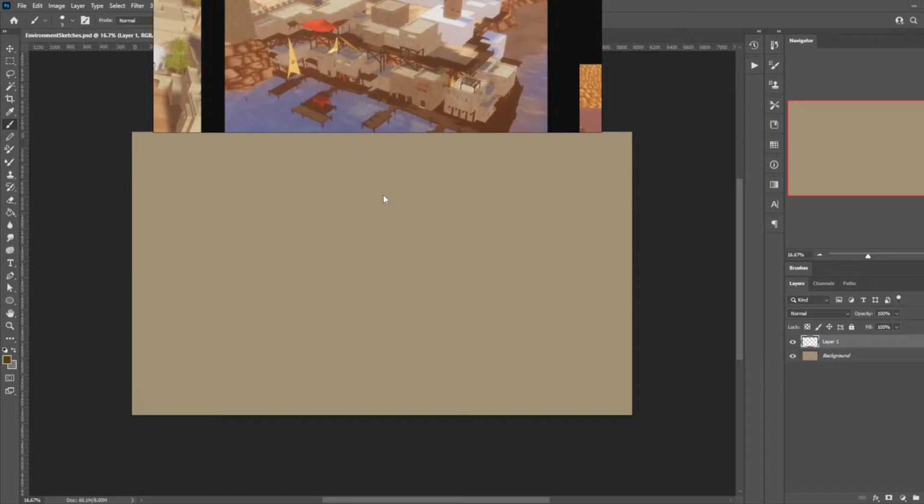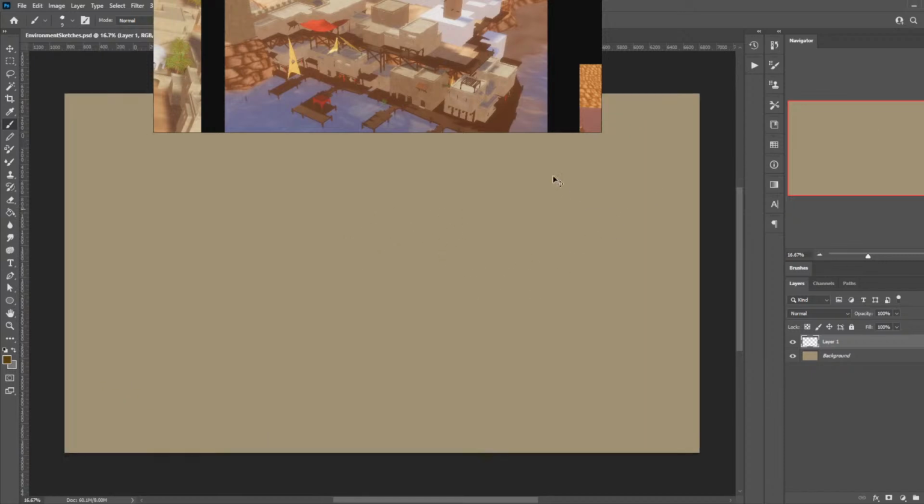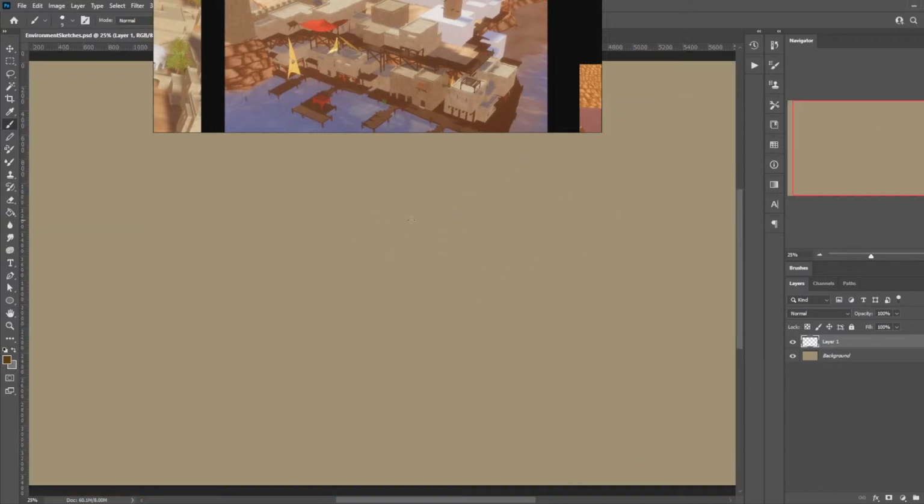Is Unity behaving? Oh, it's Photoshop. Oh, there we go. Look at that. Beauty. See that? Now my pencil brush actually behaves.